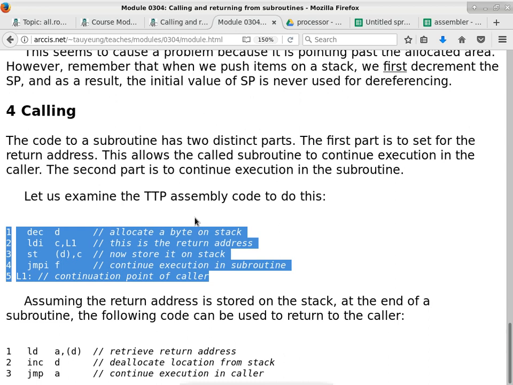Okay. Line 2 is really just saying, we are going to put the value of this label, L1, which is a continuation point, into register C. Now you can put it into register A, B, or C. I just chose to use register C. Is that part okay? You can use any register other than D because D is now dedicated as our stack pointer.